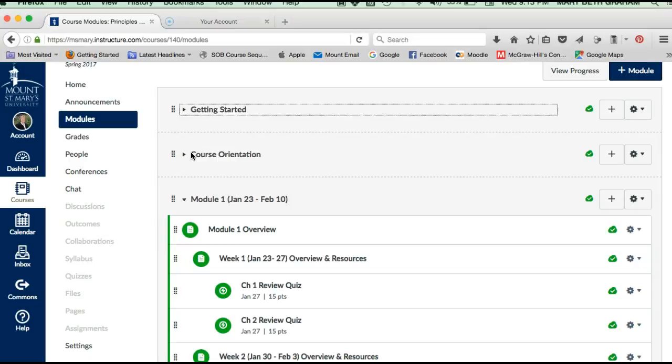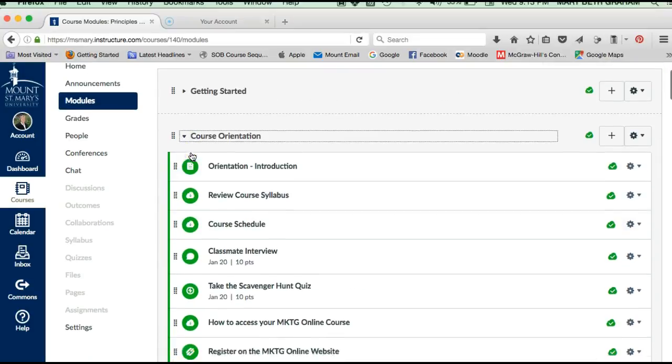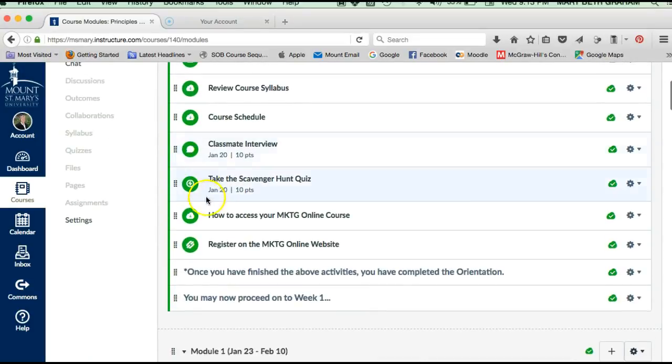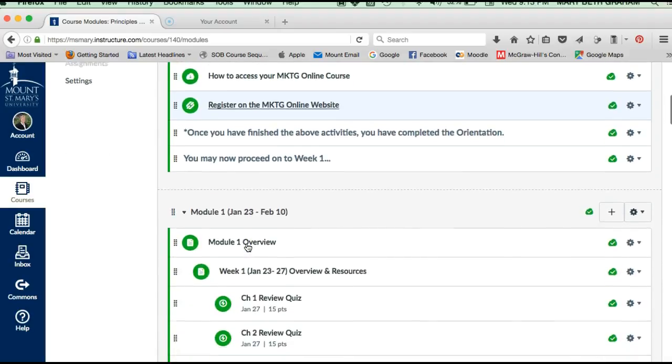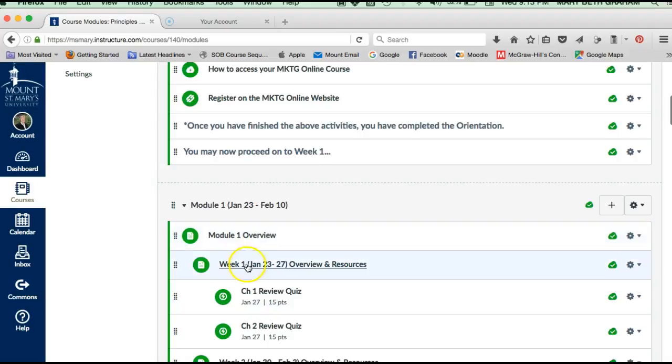First, under the course orientation, if I open up that, you'll see if you scroll down instructions for how to access your MKTG online course. It's a document with instructions, and also there's a link to register. That's the same link you can use to get in. We're going to use that one, but let me also show you that within each module and each week you'll see the week 1 overview and resources.